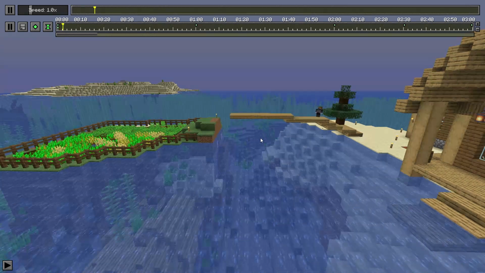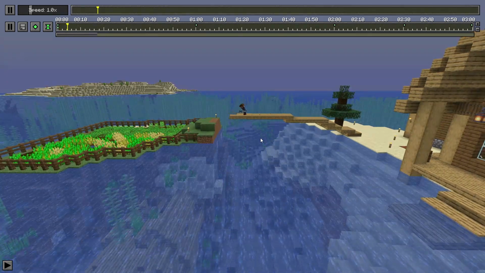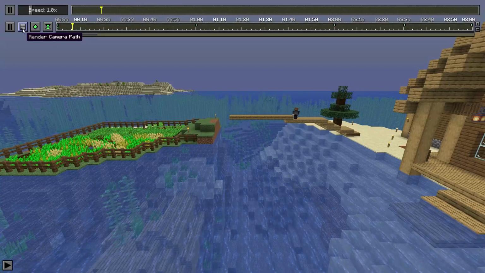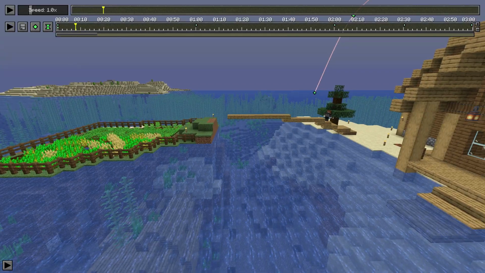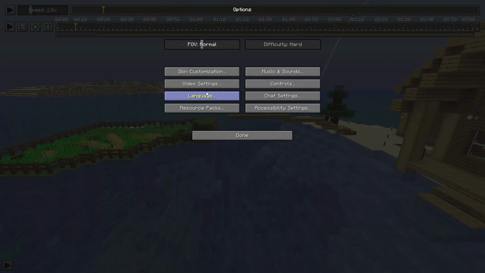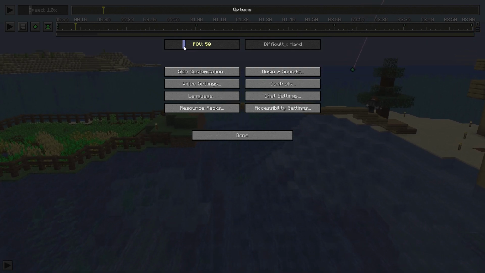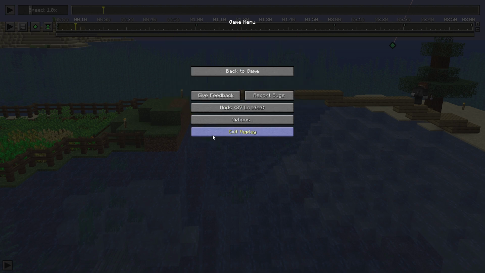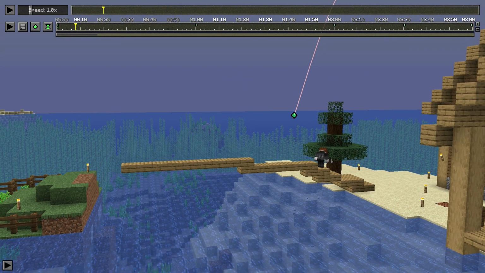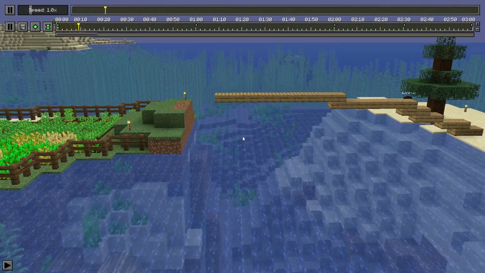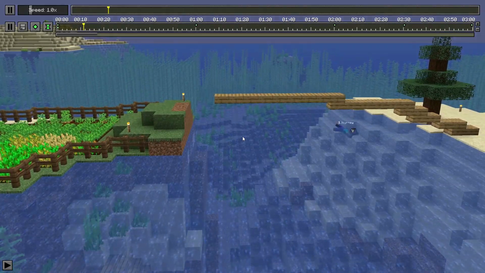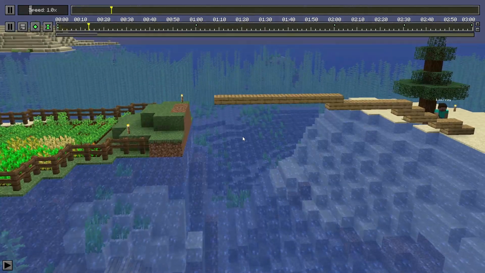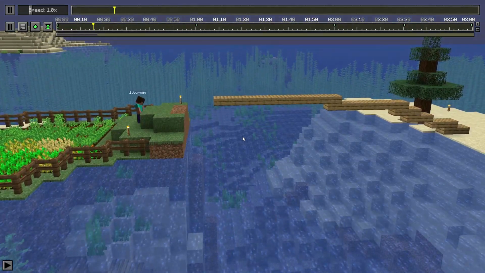Tip number 5 would be actually to adjust your FOV for better cinematics in the Replaymod. This is normal mode, and then if we adjust our FOV down to say 35, 38, something like that, you decide. Then we have something that looks a little more zoomed in, a little more close up, and a lot smoother.